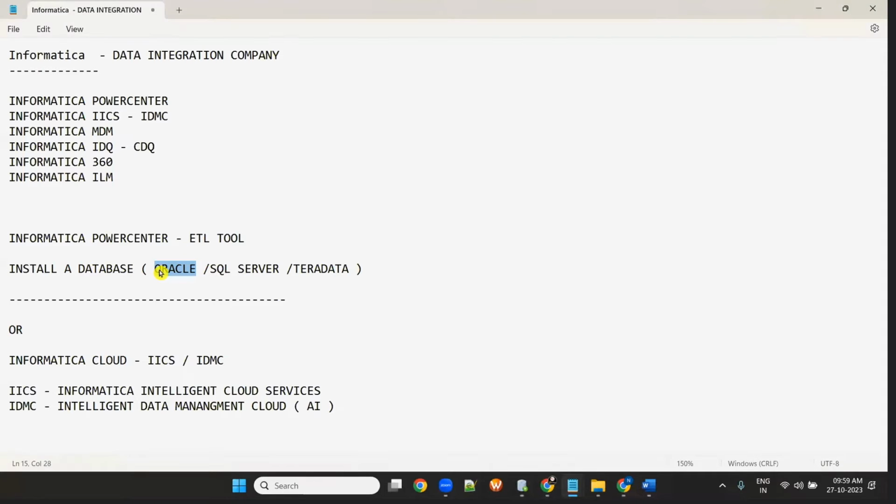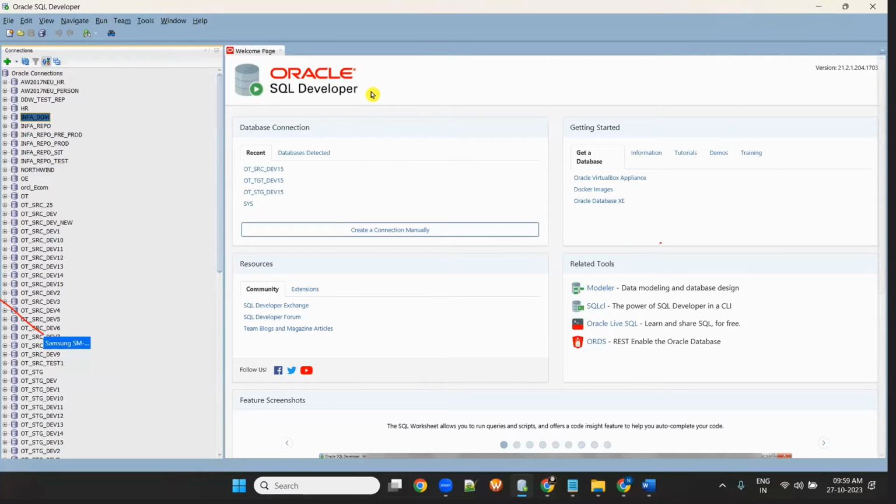So if you want to install Informatica Powercenter, there must be a database. Without a database, you cannot work on Powercenter. For sure, there should be one database required to install Informatica, correct?